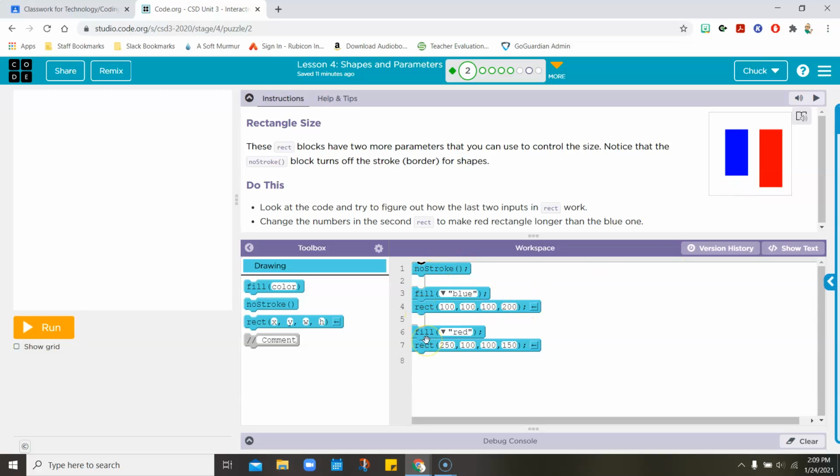There's some code down here. Based on the video that you watched in the last class, you should know what no stroke means. No stroke just means there's no border around the shape. Rectangle blocks have 2 more parameters that you use to control the size. Notice the no stroke block turns off the border, or the stroke, for shapes. So it says, look at the code and try to figure out how the last 2 inputs in rectangle work.